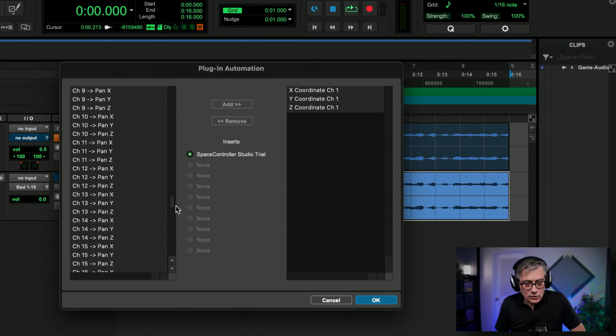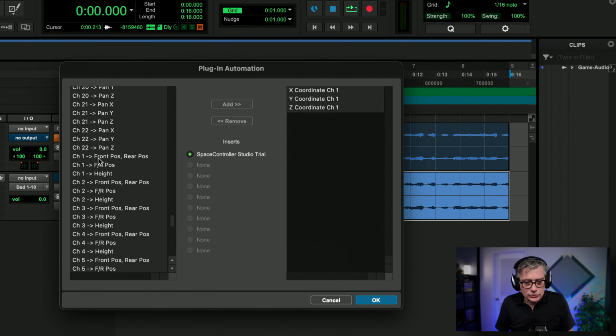Now, unfortunately, the way Space Controller reads those parameters is not the way the Dolby Atmos Ultimate Panner in Pro Tools needs them. So Space Controller internally converts those parameters into parameters that we can use with the Ultimate Panner in Pro Tools, and those are sent out as additional parameters from within the Space Controller. We will find these if we scroll all the way down here.